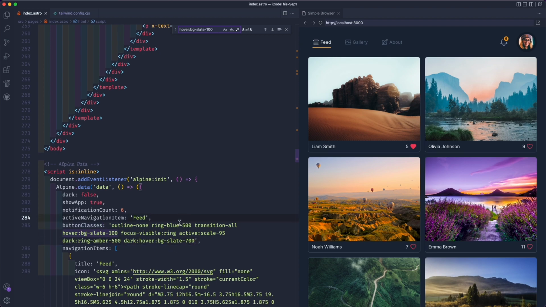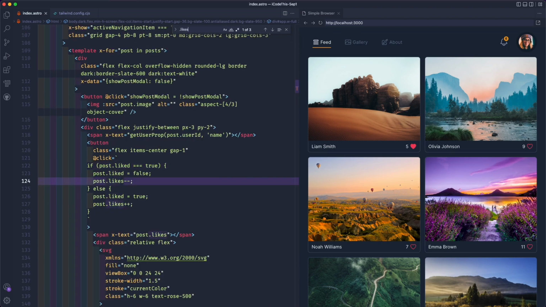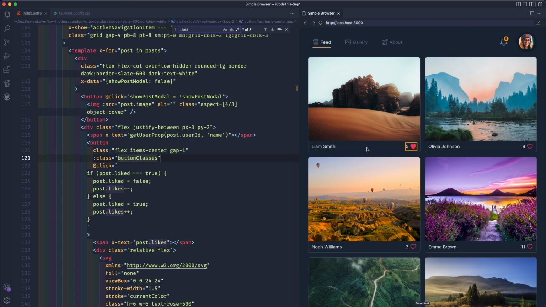So there are my button classes, and now I can go up to like where this heart is. So that's on dot likes. It's in this button, and we can do class set this to button classes. Now you can see that here. And the focus style. And so now we can just add on our padding, to padding Y1.